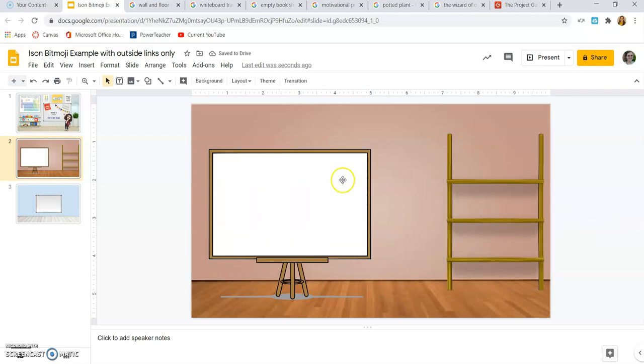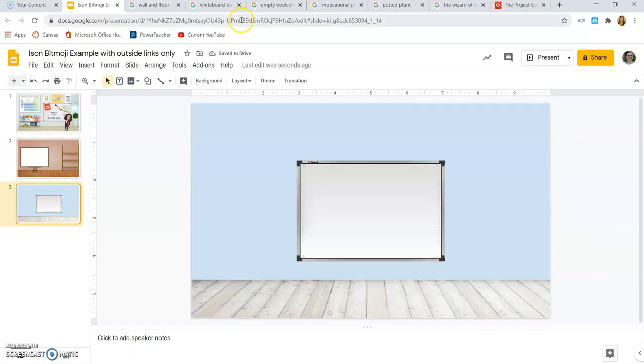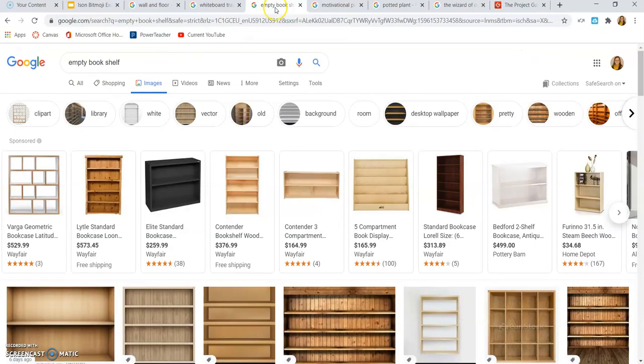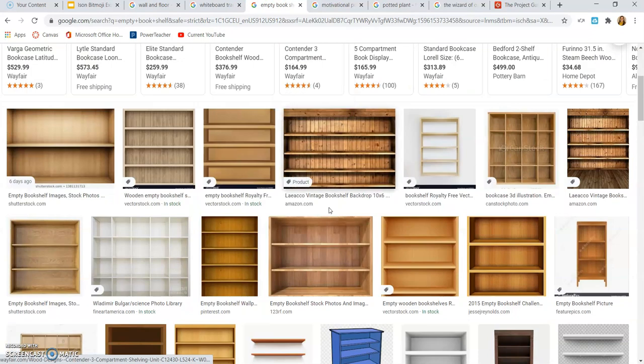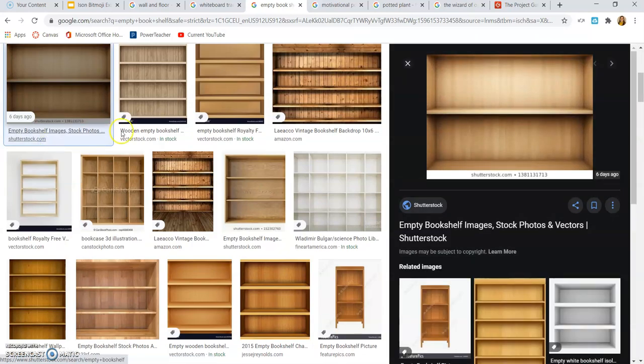Okay. Now, if I'm pulling stuff off of Google, again, I just searched empty bookshelf. This has a ton of options. So say I want to do, maybe I only want two shelves. I don't like this piece right here.